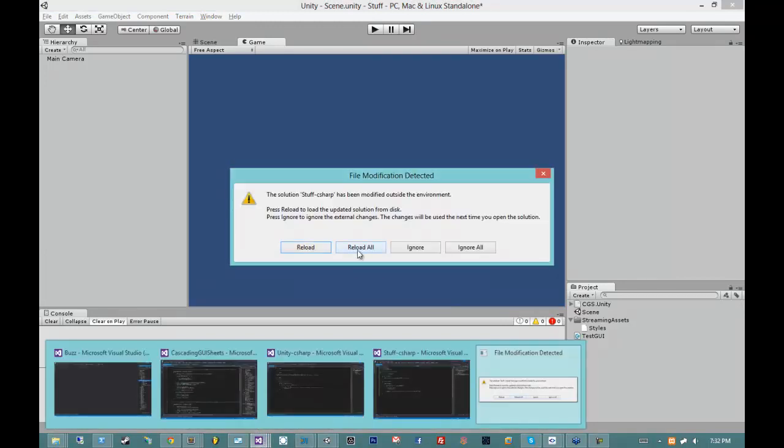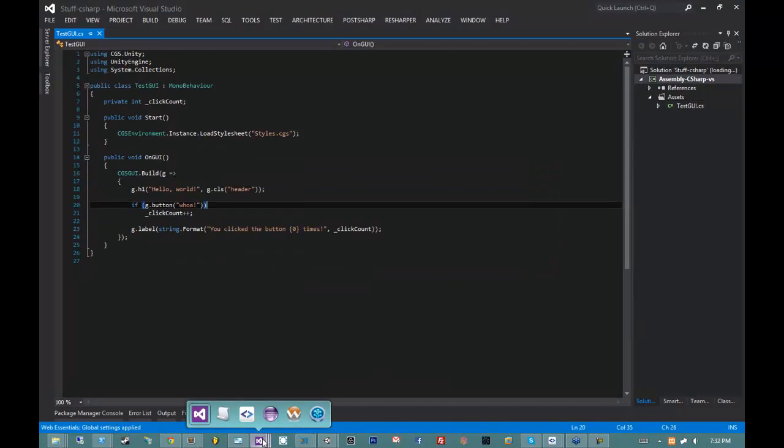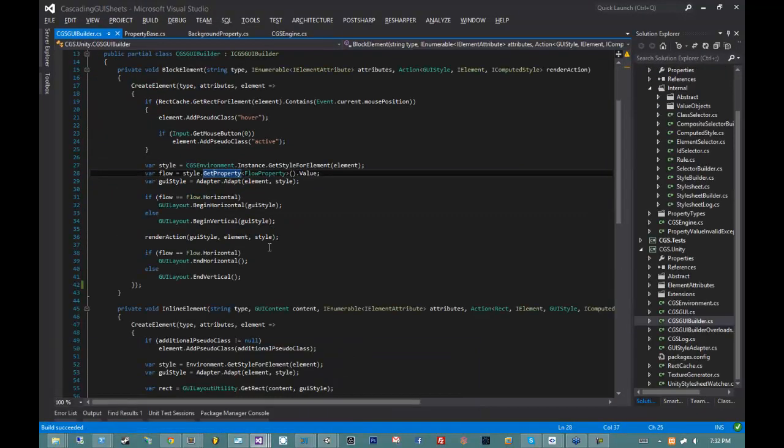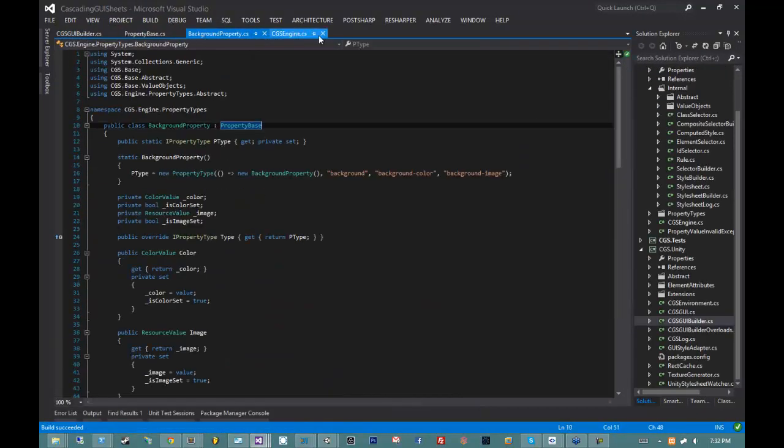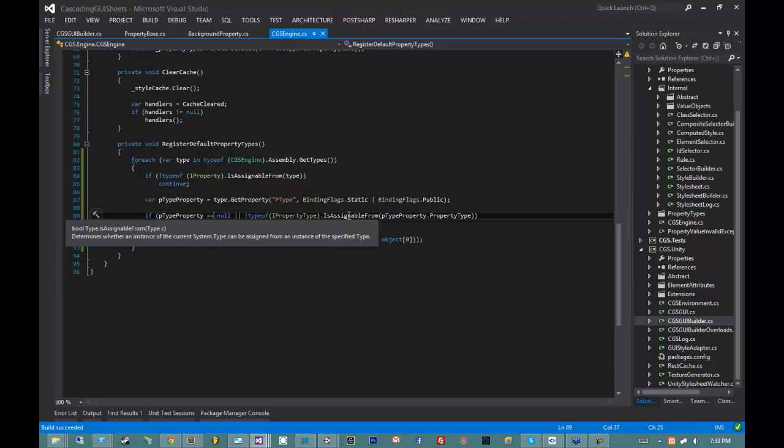And again, just to look at that code again, just look at our code again on CGSEngine. So again, we loop through every single type in the assembly that contains CGSEngine. We make sure that it implements IProperty. We retrieve the PType static public property from it. We make sure that it is not null. Actually, if p does not equal null, I'm going to do that.